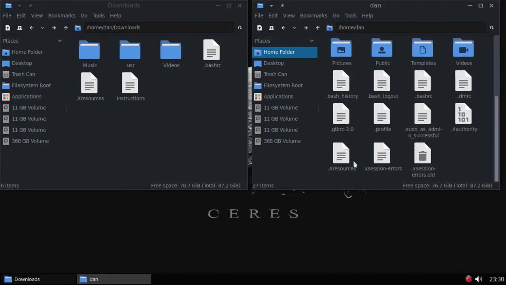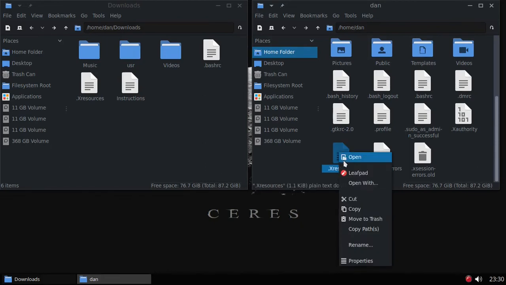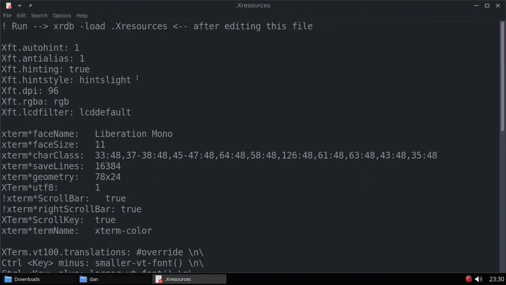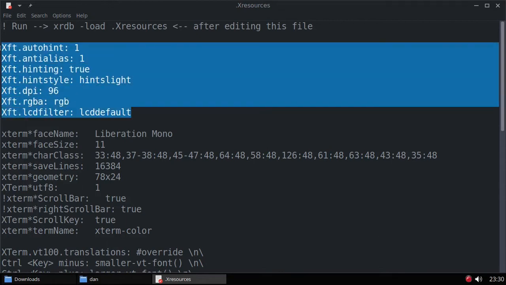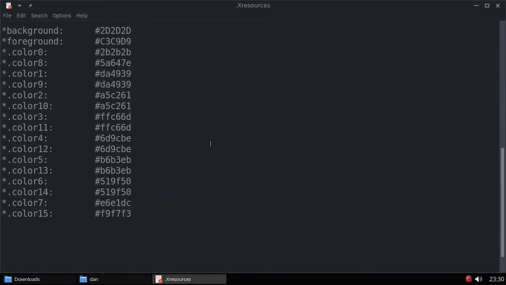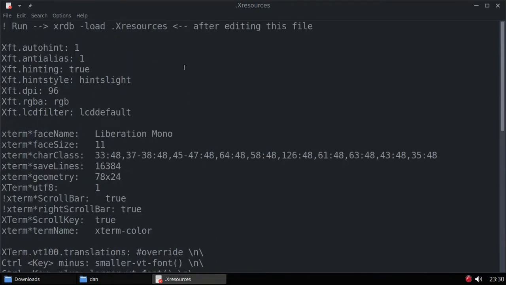Scroll down to Xresources. And this is the exact same Xresources file that I'm using. We'll open that up. This is for font rendering. Oh, and there's one thing. If you edit this file for any reason, after you edit that file, you need to run this command in a terminal so that Xterm will adopt whatever edits you've made.